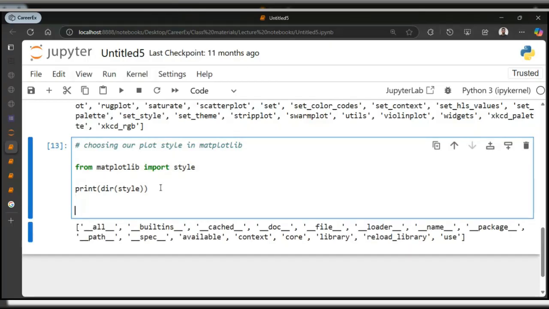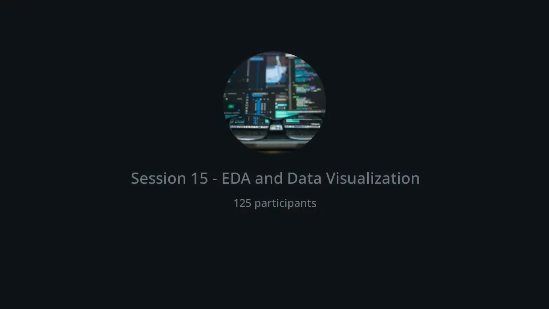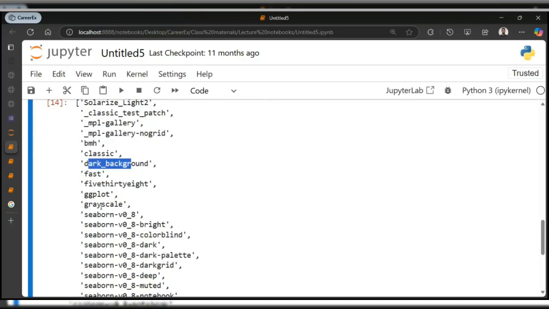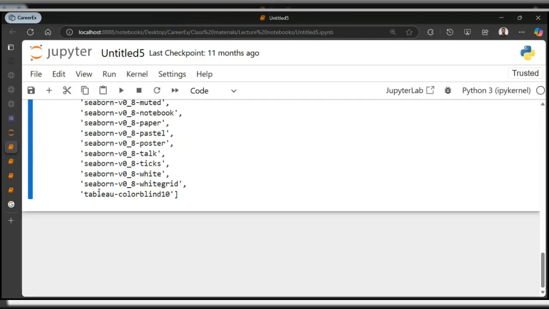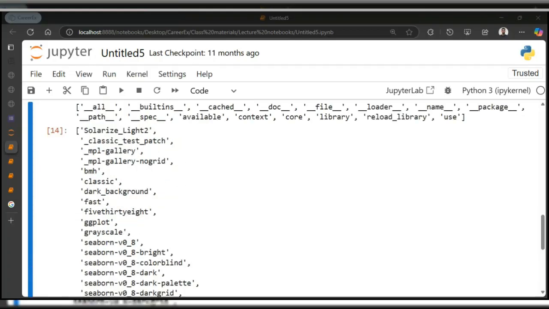If I say style.available, you see that we have a list of styles. You can see we have a lot of them. We have solarized light, classic, BMH, dark background, fast. You can see we even have Seaborn styles here, Seaborn version 0.8, Seaborn dark, and Seaborn colorblind. So these are the styles that we currently have in Matplotlib, and we can use any of these styles.